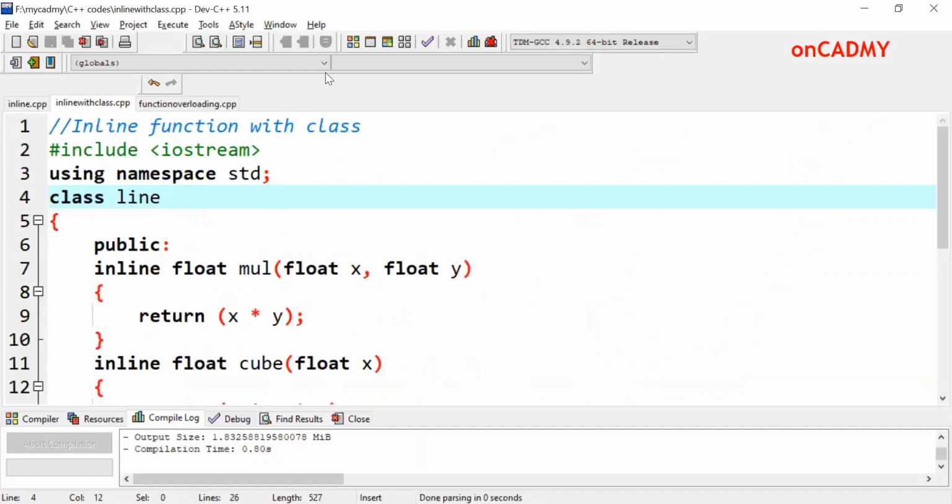See this program. Here we have created a class line and we have declared a function in the public section: inline float multiply(float x, float y). That means it is having two data members, two arguments x and y, where we are going to multiply both of them, return x into y.